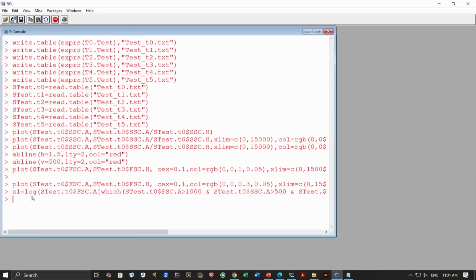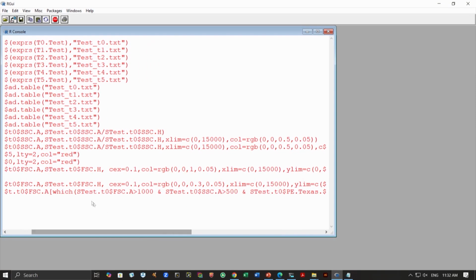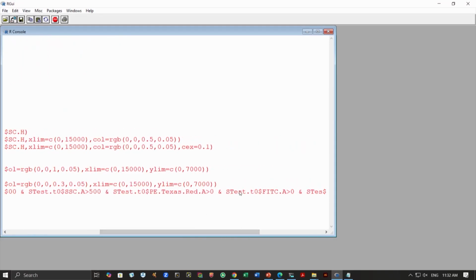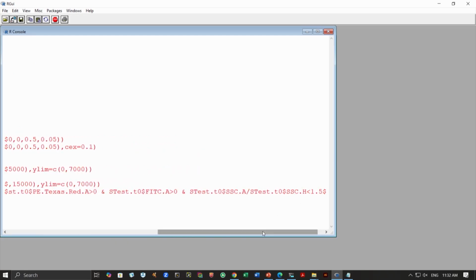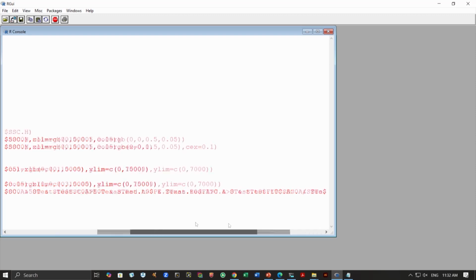I will show you the first command. We are moving all the values to the log scale, because then we collapse the scale into a smaller range. Then we are taking the FSCA value, but only for those cells, because it is a data frame, so we can use the functions that we like, and only choose those cells where FSCA is greater than 1000, SSCA is greater than 500, and these signals are positive, and the final ratio is less than 1.5. As you have seen, below 1.5 we have single cells, above 1.5 we have the aggregates.